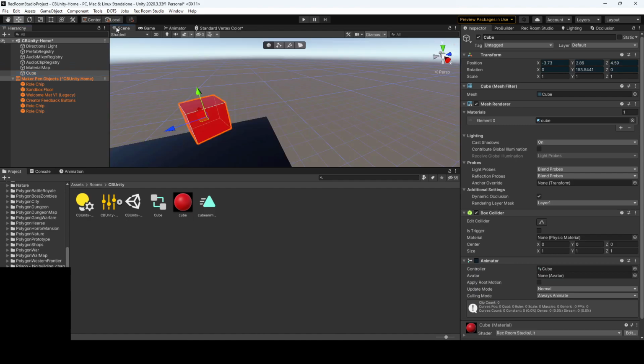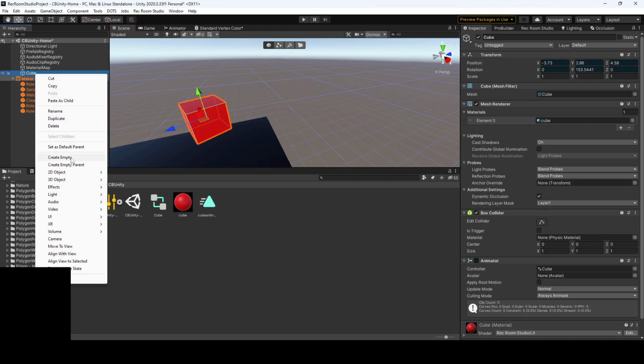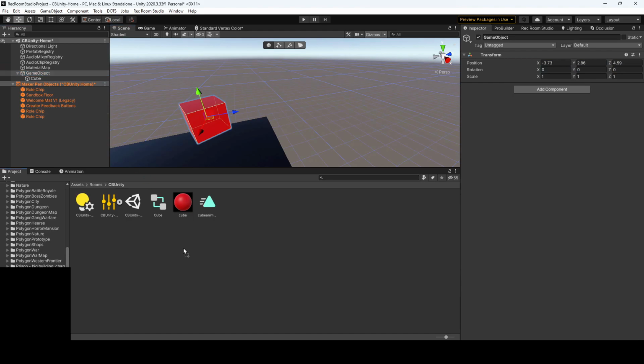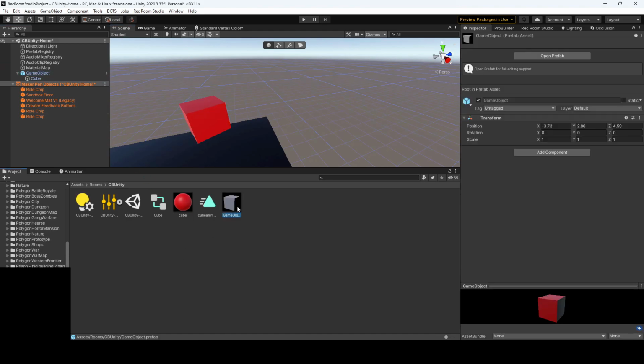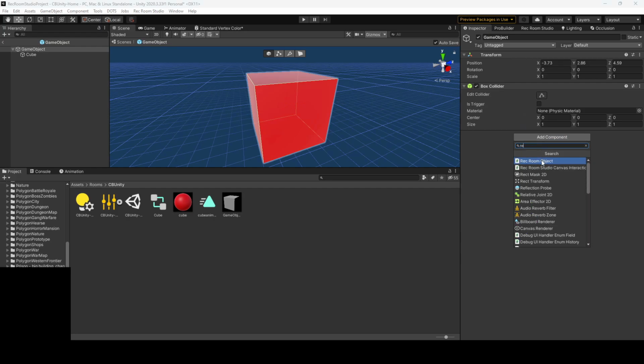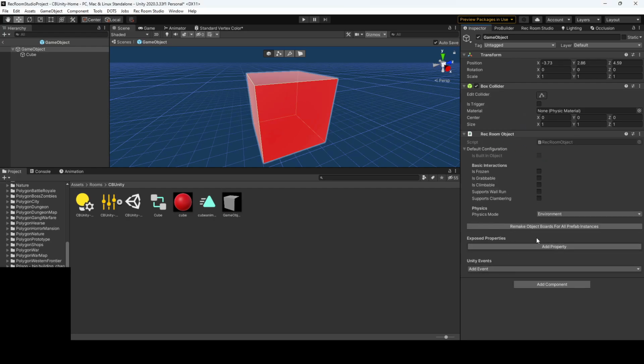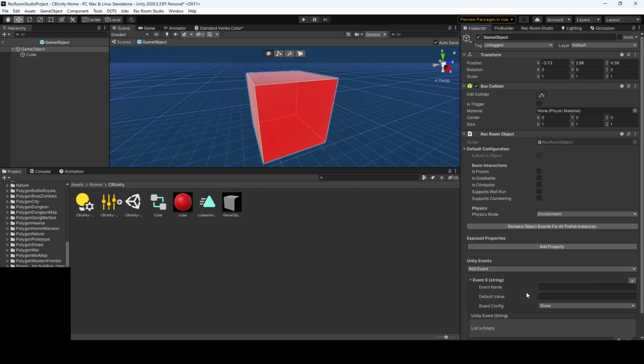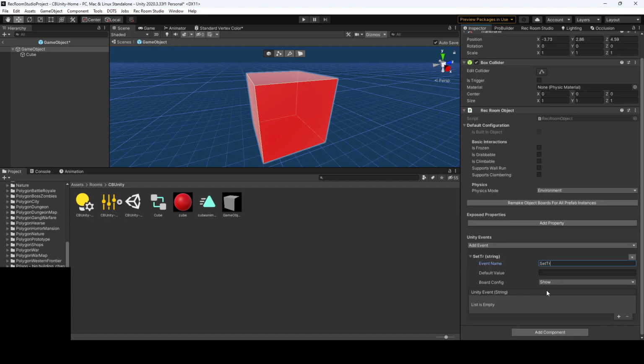And what we haven't done is we have not yet created a Rec Room Studio object out of this. So let's create an empty parent. And we're going to drag this down into our prefabs. Open the prefab and let's add the component. So we'll add a box collider and we'll add the Rec Room Studio script. Okay. So now that we have that set up, we're going to go down to Unity Events, add an event. This is going to be a string event and we're going to call it set trigger.